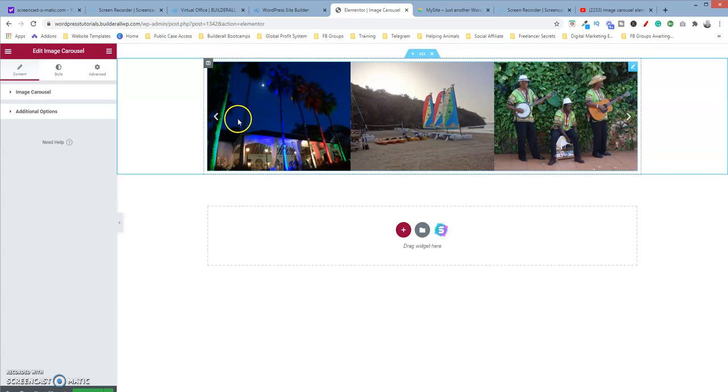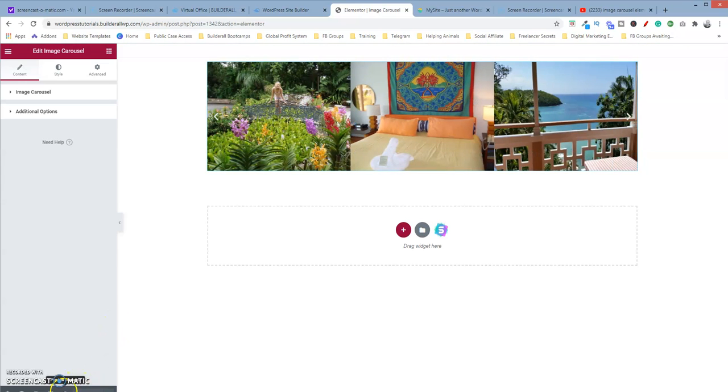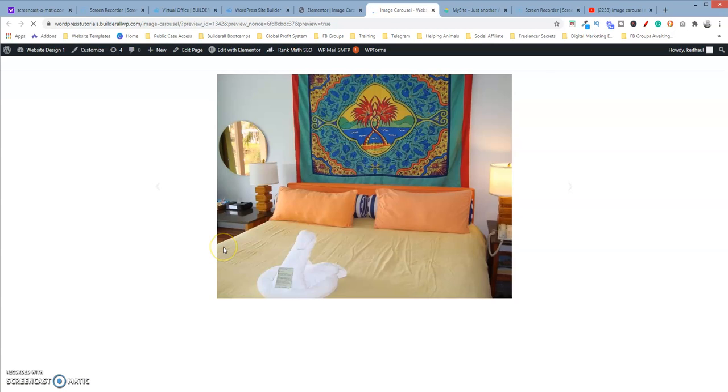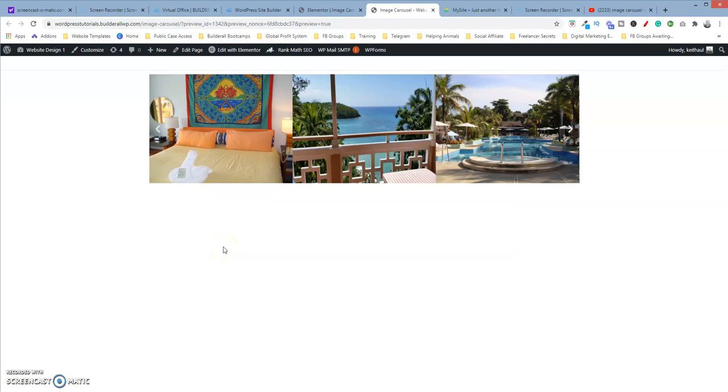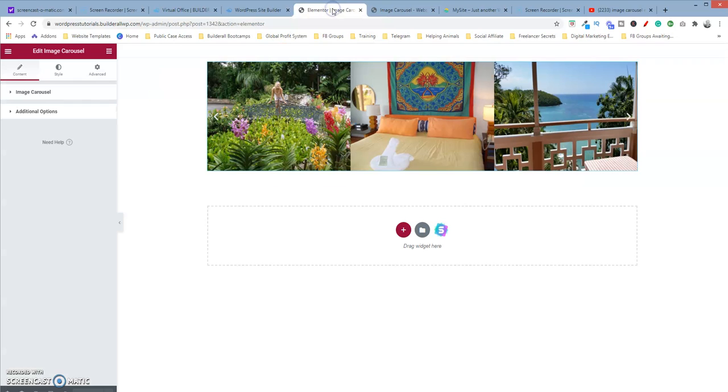Let's update this. Let's view this in, let's see, preview changes. Let's do that. So this is how it actually looks in the web page itself. Let's go back.